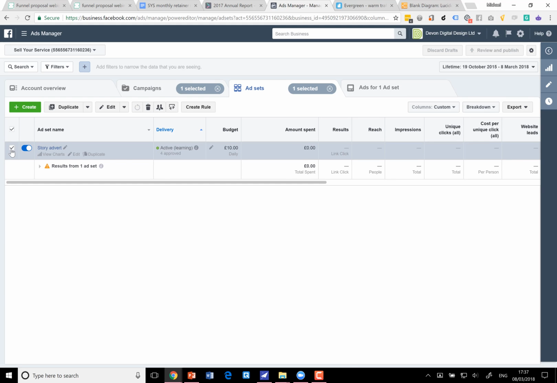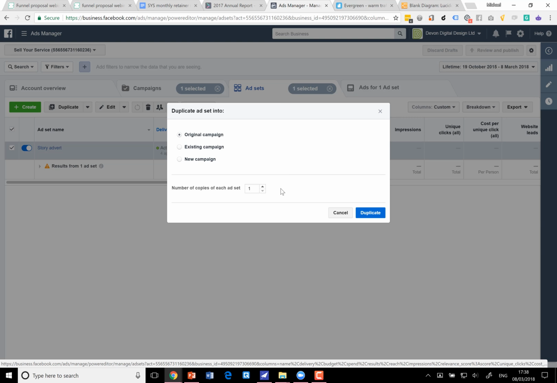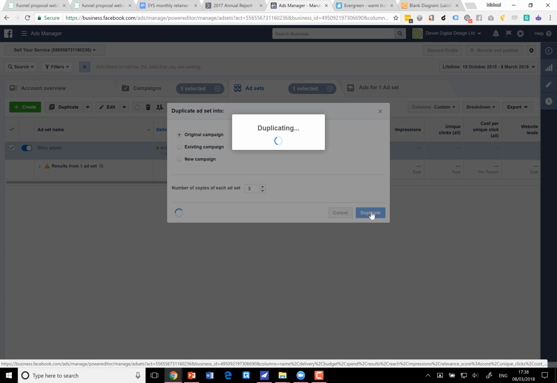So I'm going to click that there, just select it and click duplicate, and I'm going to say that I want to duplicate it 3 times. Looks pretty solid. Jamie Hill says, thank you very much, Jamie. Well, we'll find out, won't we? Original campaign. Yeah, keep it in the original campaign, not into a new campaign, and I'll duplicate it.